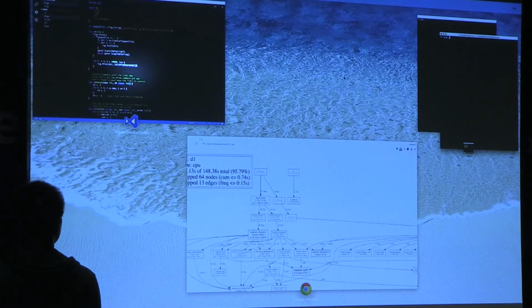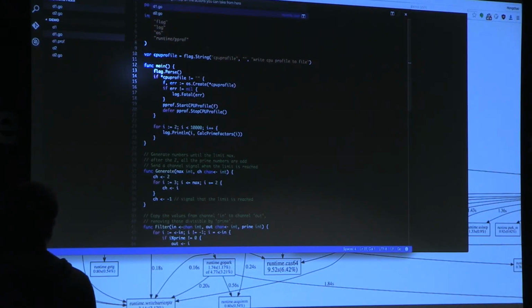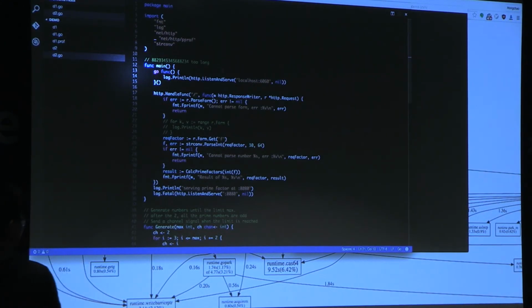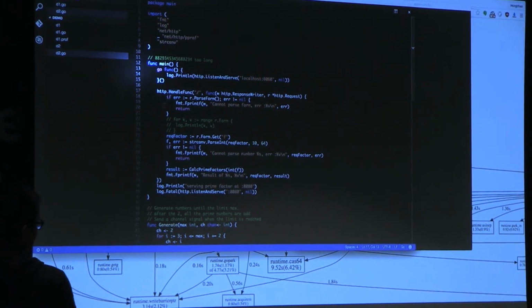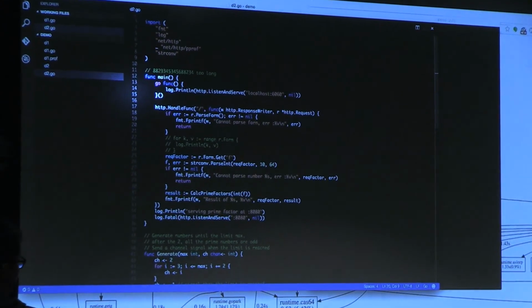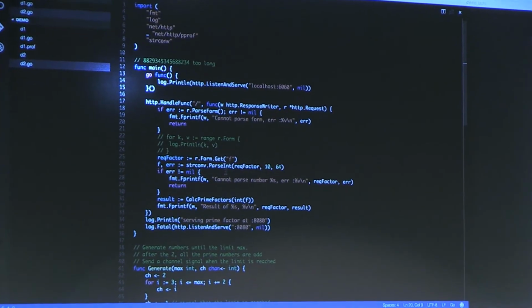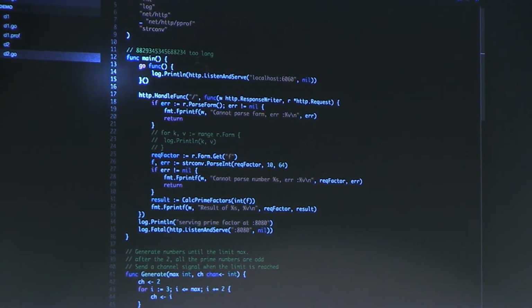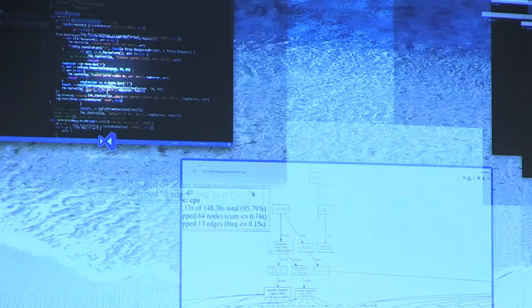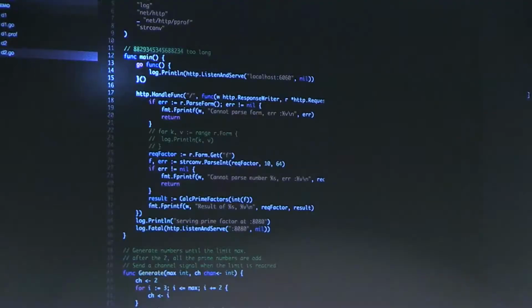So if you look at this thing, right. Yeah, here I am going to listen on this port, which is going to let you do the profiling, and it's also doing a prime factor here, and I'm going to choose a very magic number. This thing is going to take a long time.